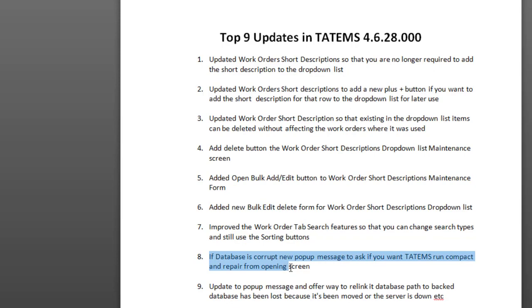And we also added an ability, so if the database gets corrupted on the back end, a new pop-up message is going to ask you when you first start TATEMS if you want to run the compact and repair from the opening screen. And if you go ahead and say yes to that, then it will attempt to do a repair on that back-end database file without needing to contact us to have us do it for you or follow some other instructions that we have up on the help pages.